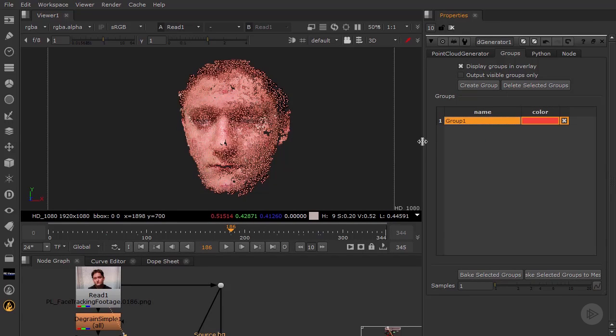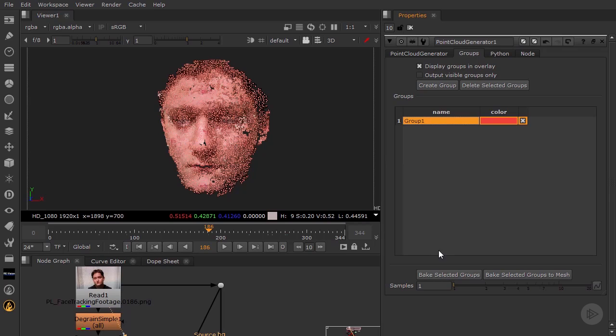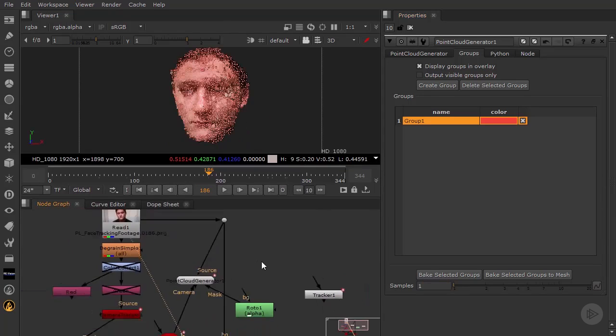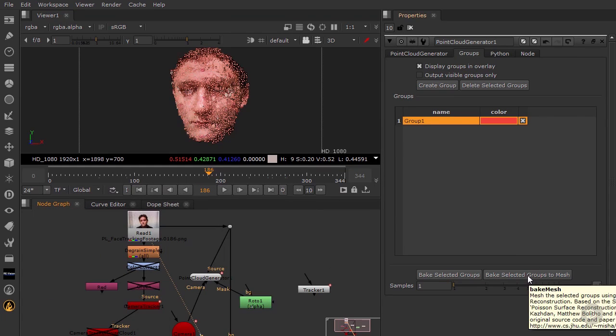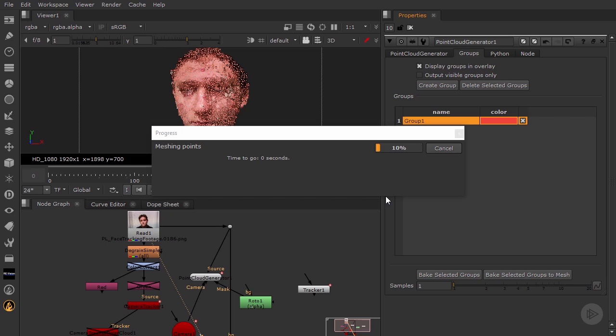There really aren't a whole lot of options for making the mesh. We really just have the ability to either bake out a selected group, which will take this group of points and make them a separate object, or we can bake these selected groups to a mesh. For doing that, we can choose the sample level, which is how coarse or how smooth it is. Let's create one of these meshes with a sample level of 1. I'll make myself a little bit of room here as well. I'll hit Bake Selected Groups to Mesh. We'll give that just a moment.